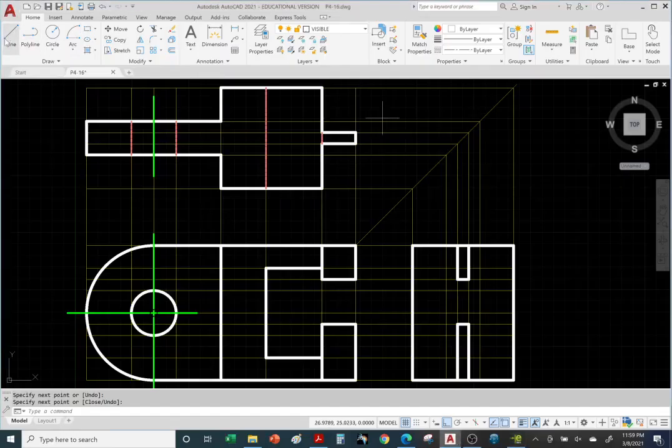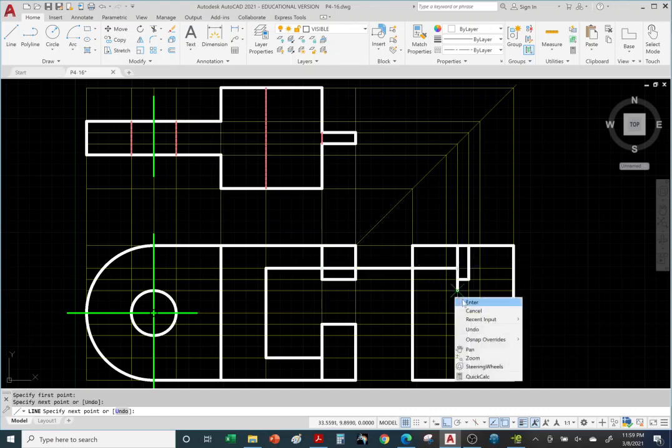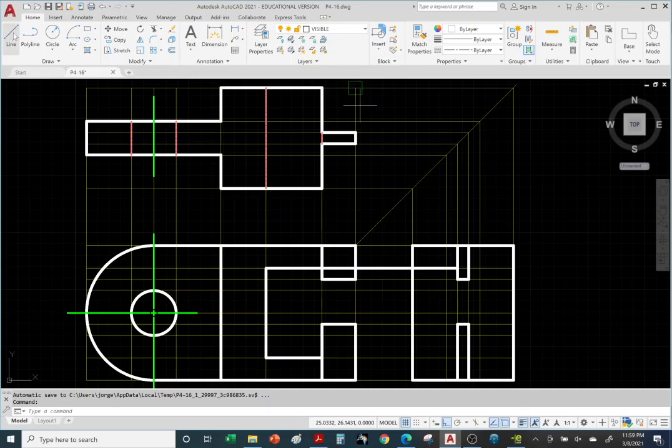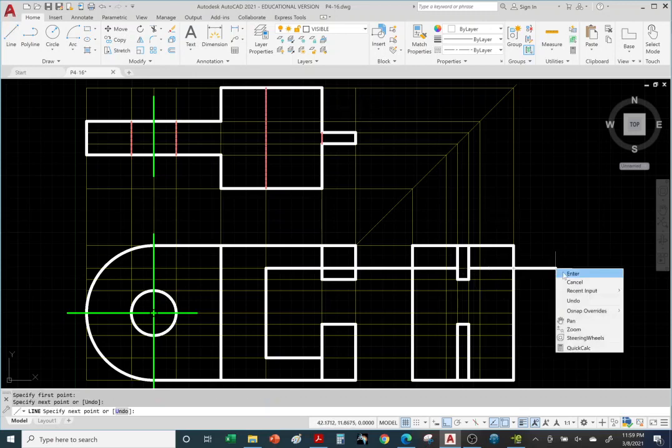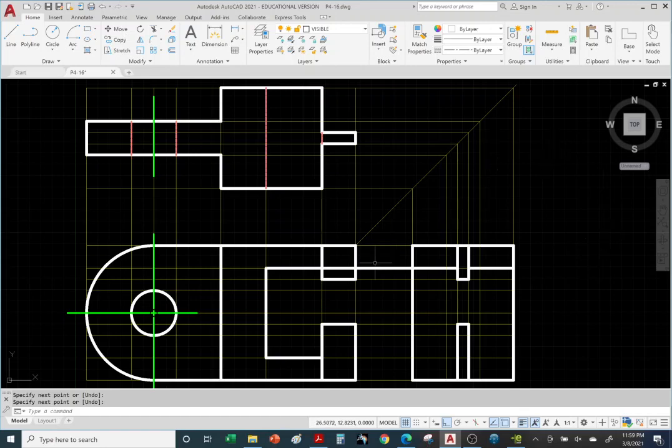Okay, so line command again. We're still in the visible object layer. So from this point, we're going to go across and stop here. Right click enter. And then continue on the other side. Line command. There it is. Right click enter. Okay, let's shorten this one to the correct length. And repeat at the bottom.